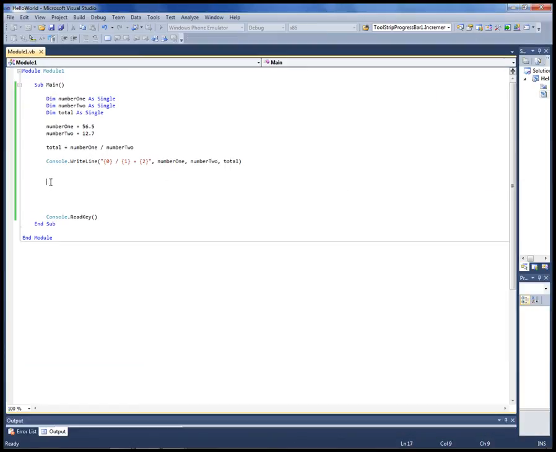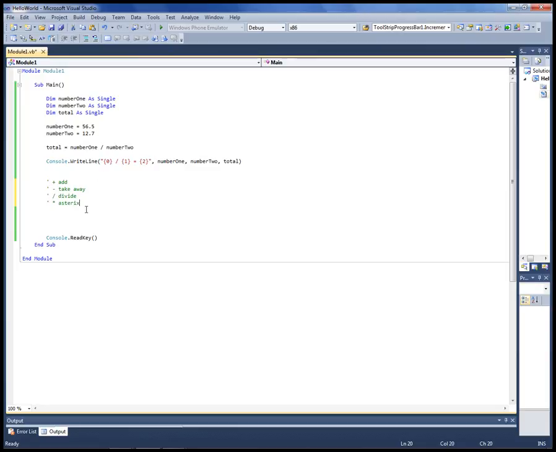It is important in computing to remember, if you want to add, it's the add symbol. If you want to minus, take away. Everyone knows what take away means. If you want to divide, it's the divide symbol. And if you want to multiply, it's the asterisk. So you need to remember that these symbols are what we use. They're all around the right hand corner of your keyboard on the number pad.